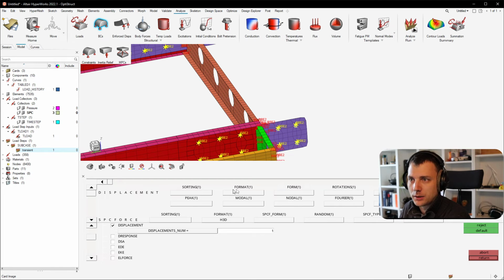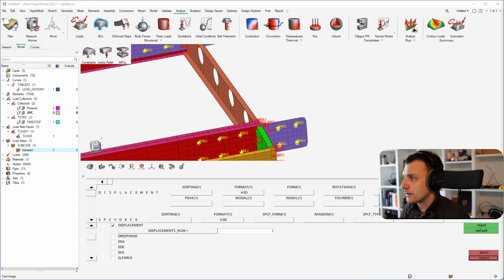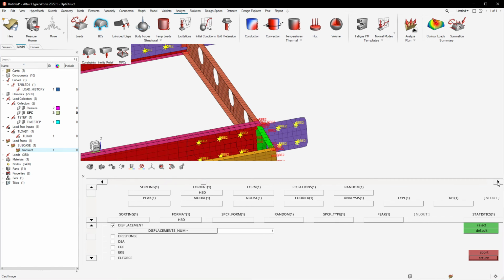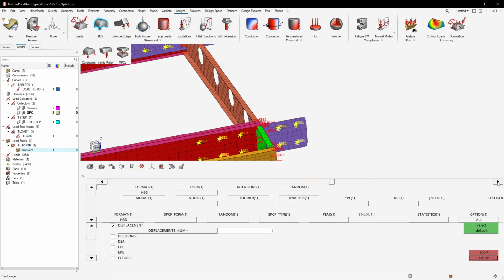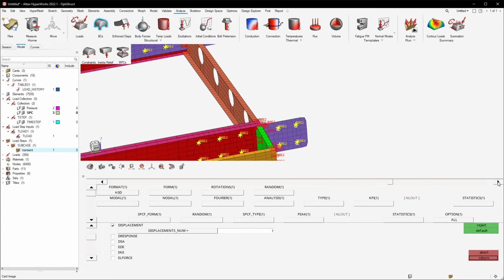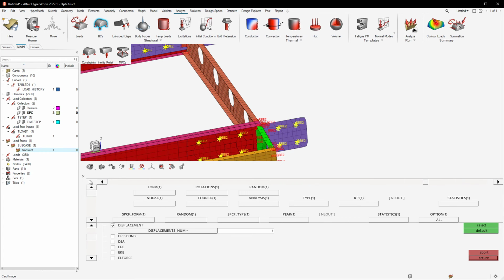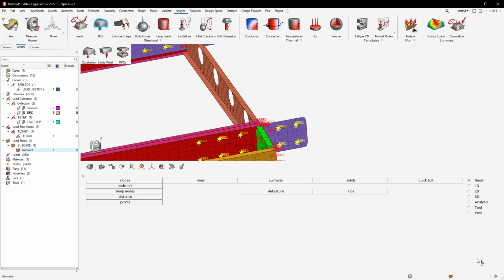All right, and then displacement. Same thing, displacement, format H3D, and now I will just hide myself a little bit here. And if I go now to the right, man, and I cannot click and hold it. Options. Oh, all right. So it's all done here. Maybe I think there's a better way to do that, but I'm not sure here.